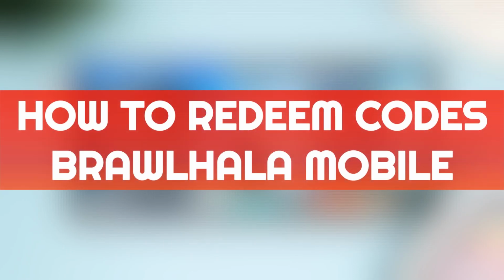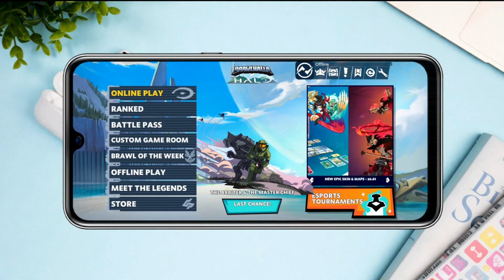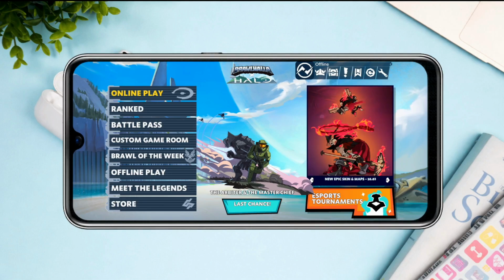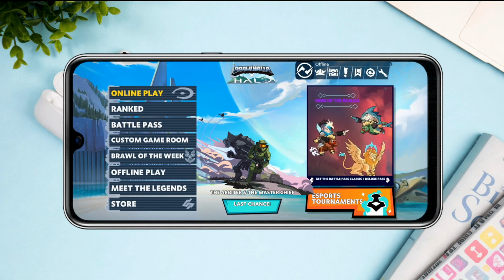How to redeem codes in Brawlhalla Mobile. Now in this video, I'll show you a very quick guide for you to be able to redeem codes in Brawlhalla Mobile. Now the very first thing that you have to do is of course pull up the game, and in here you should be able to see your home dashboard.